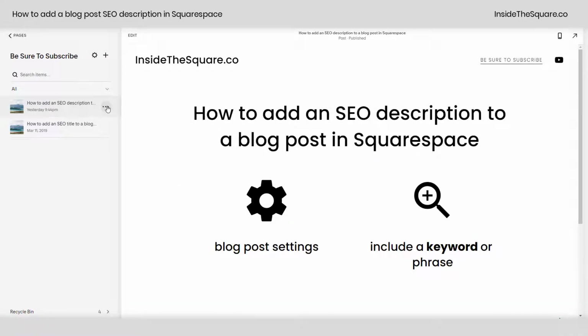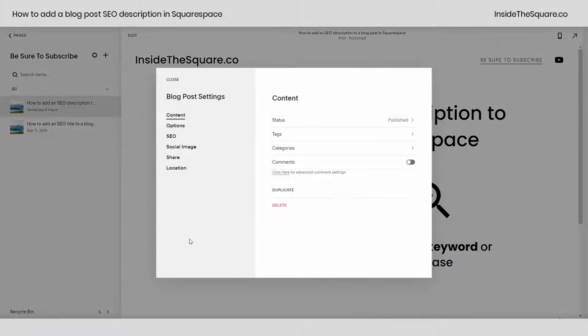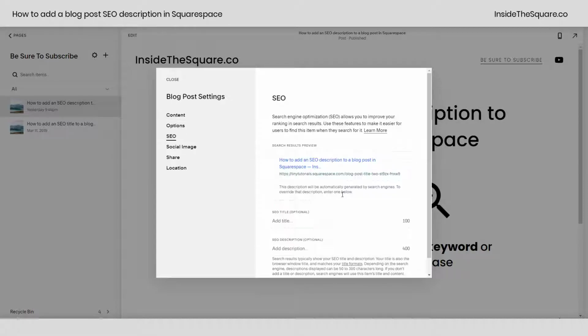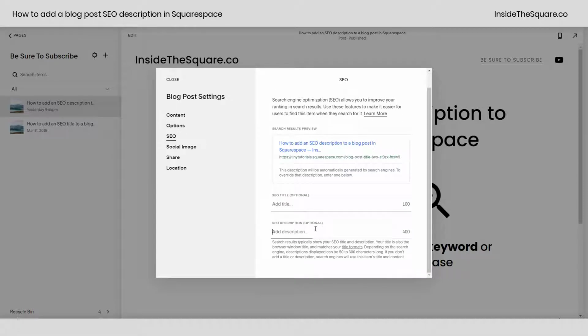From here, we can select these three dots to open up the blog post settings. Again, those are the three dots next to the post we're about to edit. Select the settings option. This will take you to your blog post settings menu. Under the SEO tab, you can enter in the title and the description.